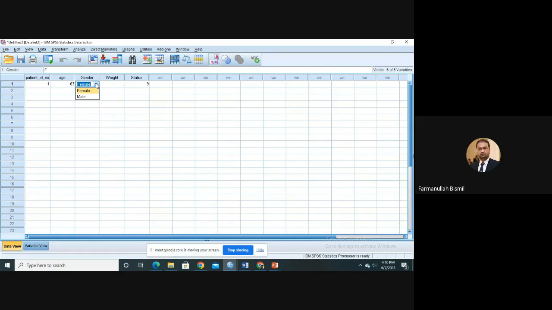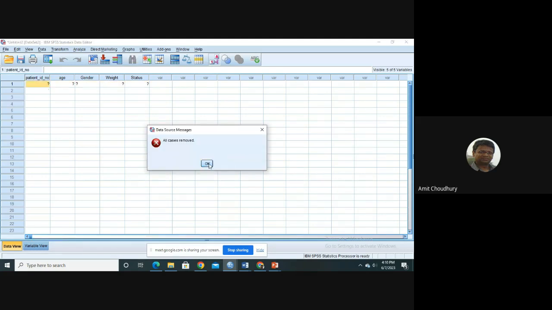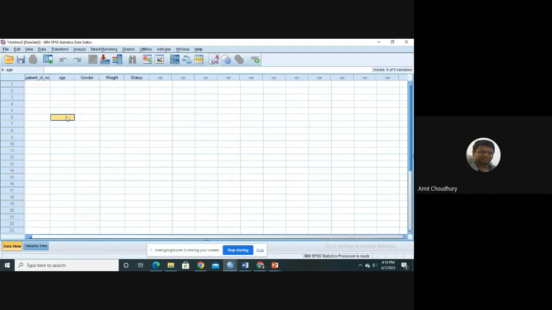Then it will enter. Where should I go to the data? This is where, I'll say that again. Okay, I will delete this. Okay, so just look at the screen now. This is absolutely blank.